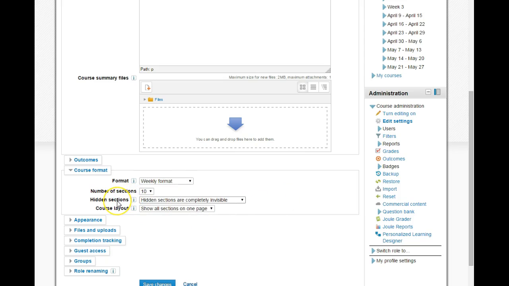Below that is the number of sections, which is either the number of weeks or number of topics your course is divided into. Hidden sections means that any sections you've hidden are either completely invisible to your students or are just shown in a collapsed format, letting the students know that part of the course is currently unavailable.